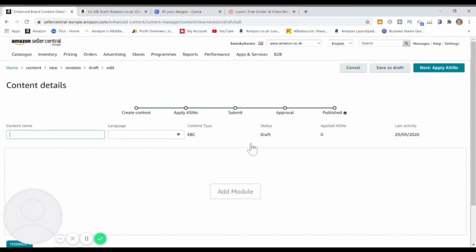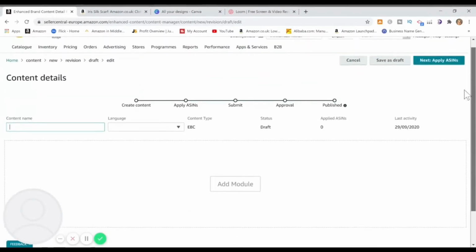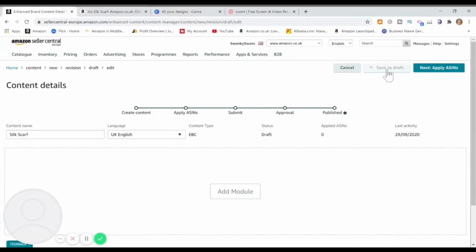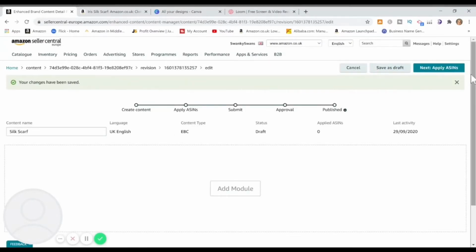Now, there's a couple of ways that people use this. I'm going to add the content name just so I can save the draft. So I'm just going to call it Silk Scarf and UK English. Yep, let's save this for now. And I'm going to start adding modules here.